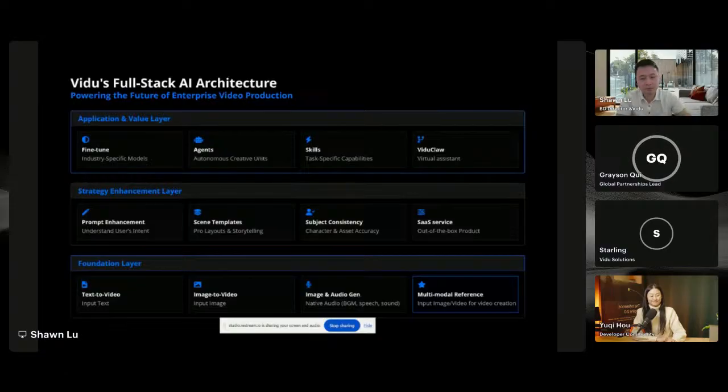Okay. So on top of that, we've got SaaS service, which is an out-of-the-box product that you guys can easily utilize on vidu.com. Now moving on, we've also got the foundation layer whereby it's very straightforward. The base foundation layer, we have the same text to video, image and audio generators, and multimodal reference methodologies that we apply to our models, which ultimately gives you the capability to create stunning content for your usage.